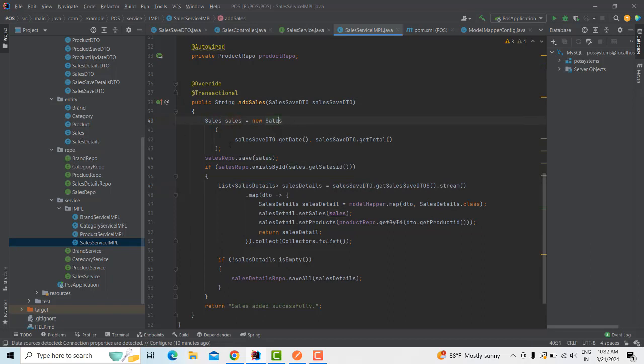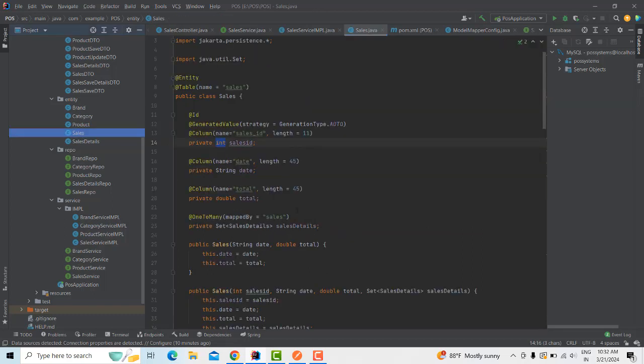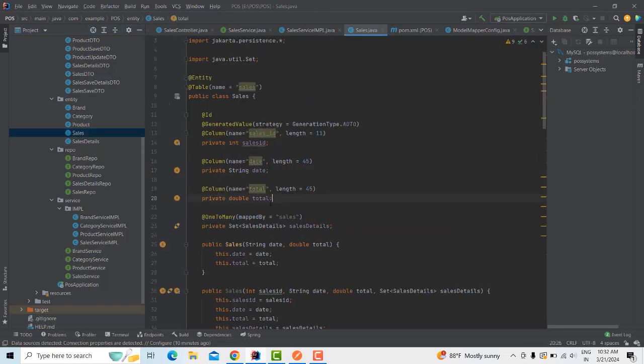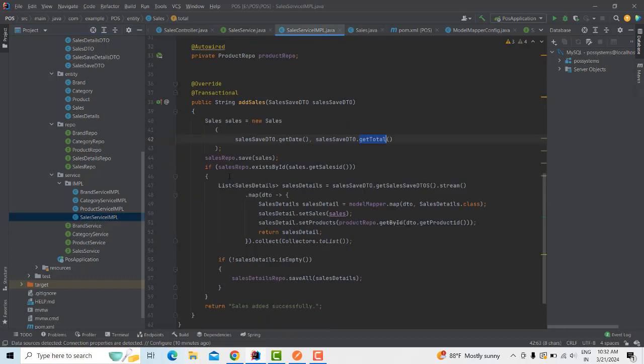Create the object, new Sales Save DTO. This Sales Save DTO, get date and get total. We have to implement two things here. You can see here, date and total. These two things go here. After that we have to call the sales repo dot save method.